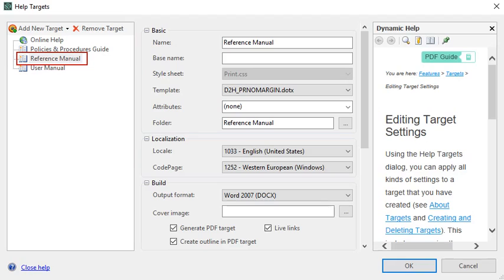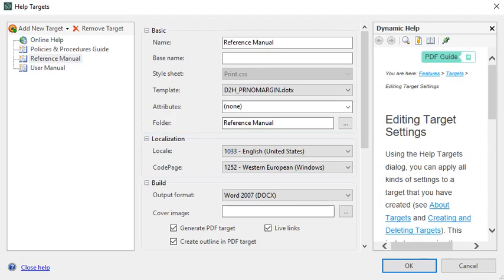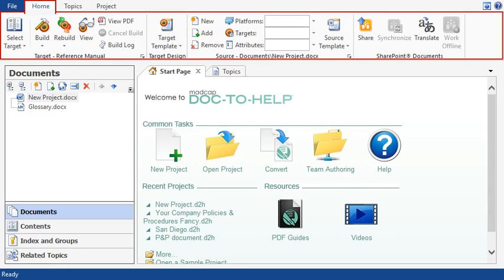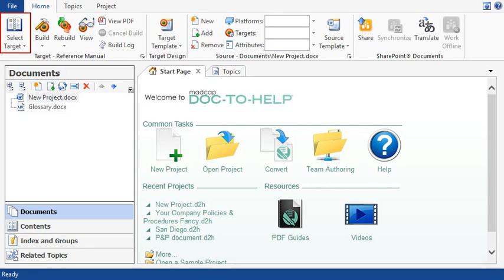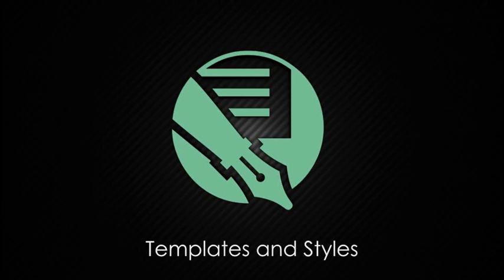With a manual target selected, take a look at the Basics section on the right side. The file chosen in the template field is vital because it controls how your content looks in the final output. If you need to make changes to the styles in the template, open the Home ribbon. Select your target. Then, from the Target Template dropdown, select Edit Template. For more information, see the Templates and Styles video.